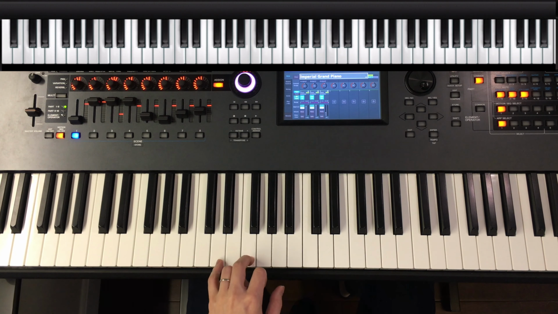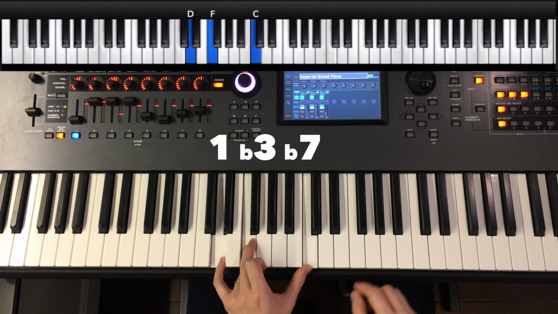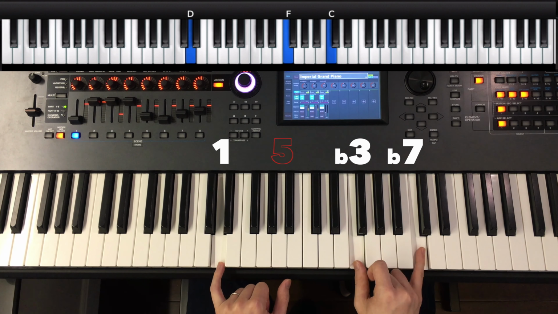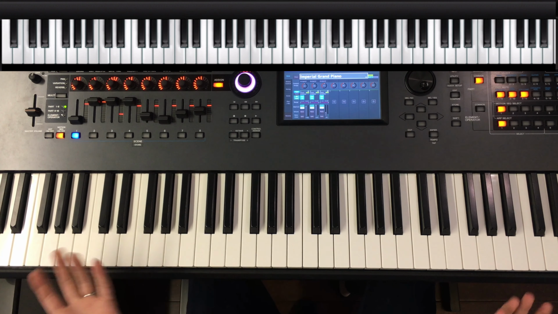Other than adding notes to the chord, we could reduce them instead. You can take out anything you don't want. The fifth, for example, then you would be left with 1, 3, and 7. But of course, if we take out too much, we lose its purpose. Jazz musicians never follow the rules.